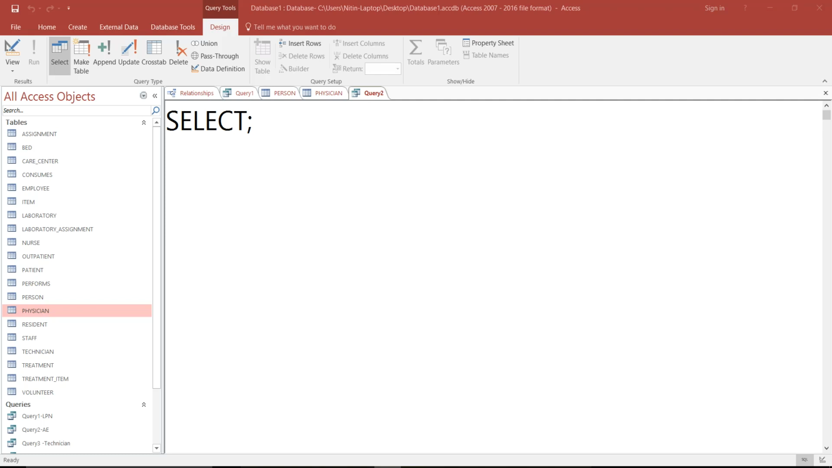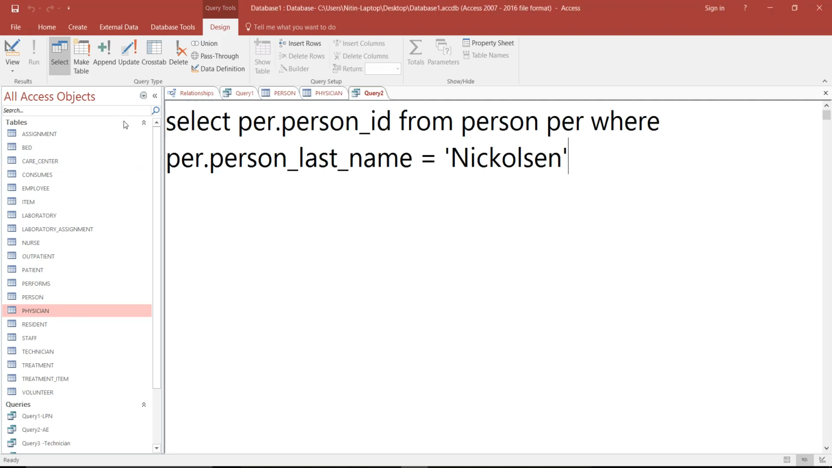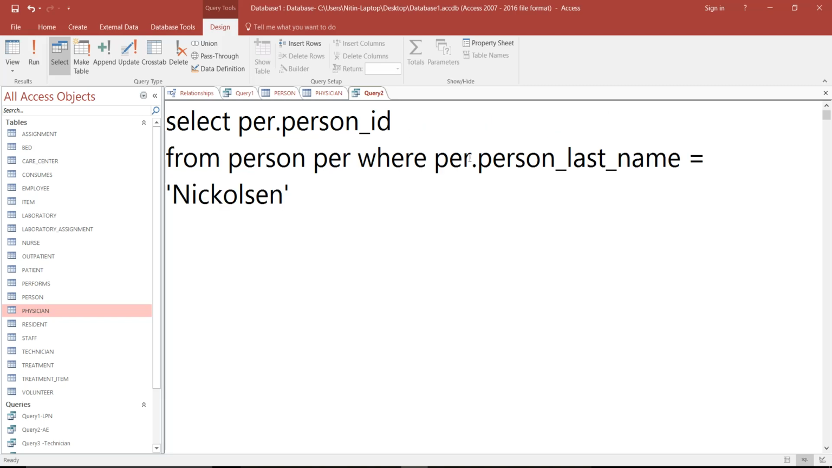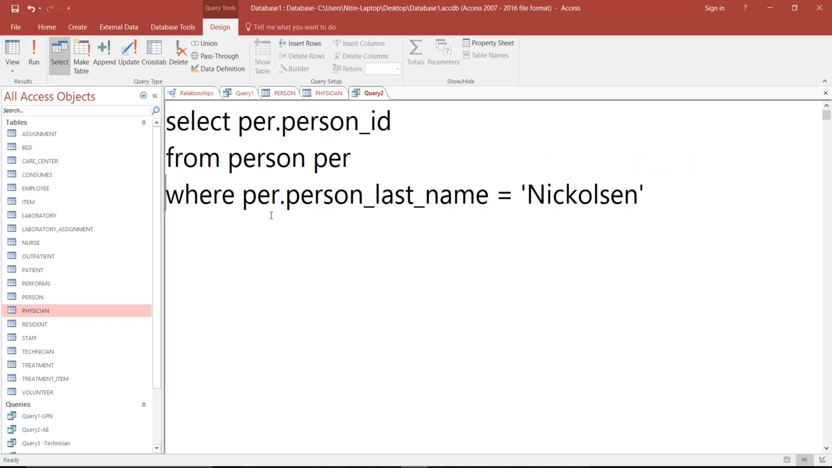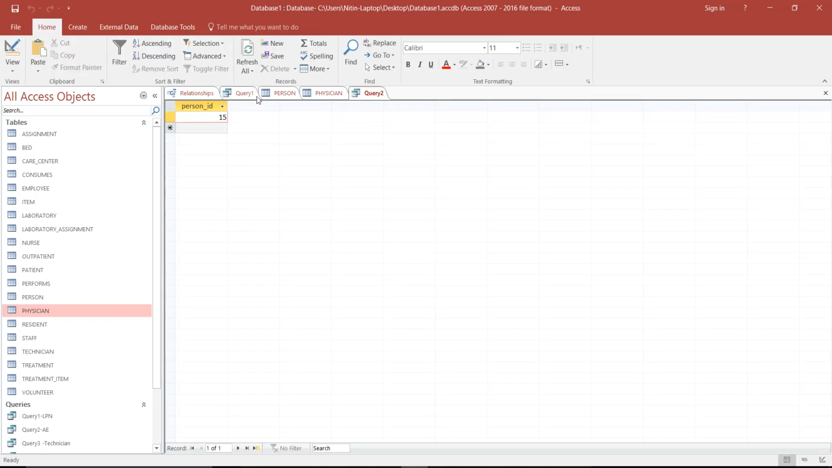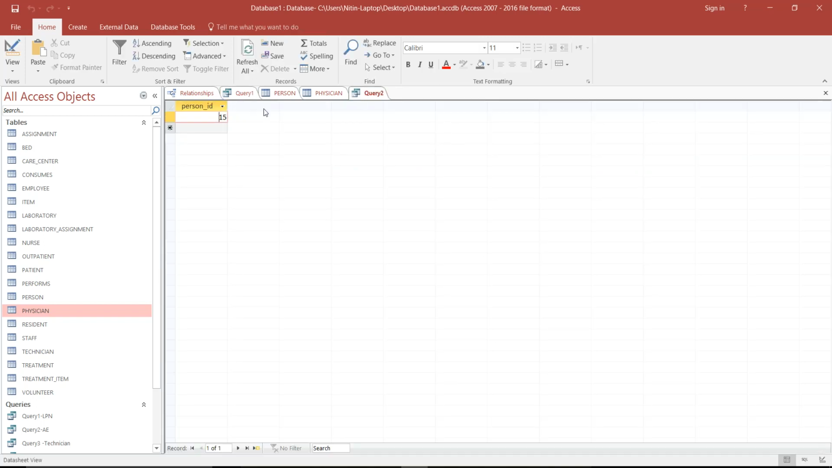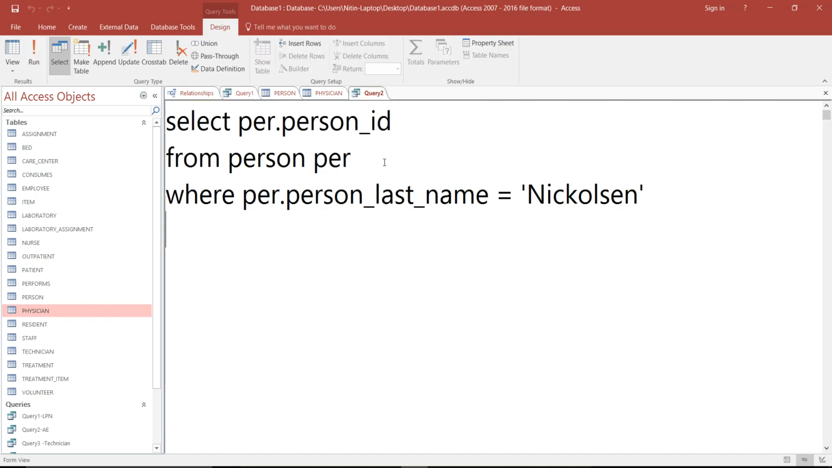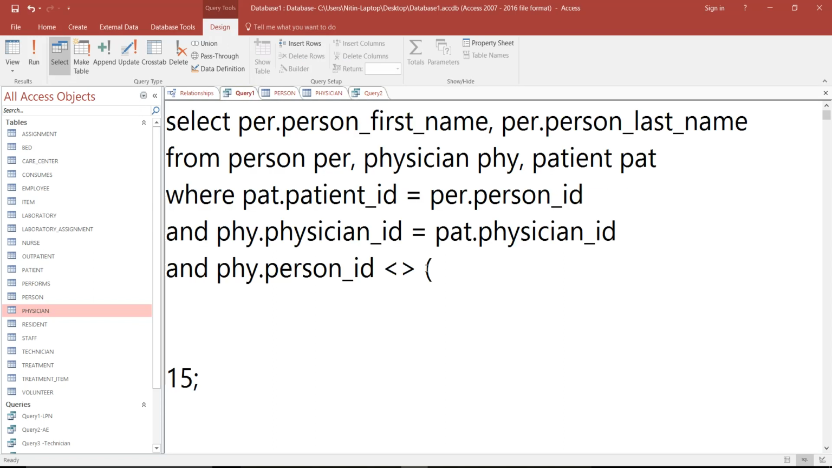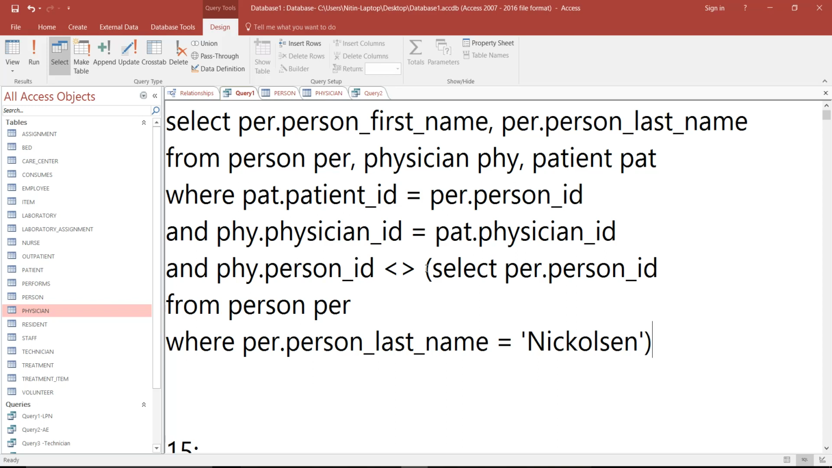So first I want to know the ID of Dr. Nicholson. So select person ID from person table where person last name is Nicholson. Okay, so you run that, you get the answer 15. Then you go back to your main query and you put there 15 right there. But what if I just go back and I copy this query and put this query inside here in brackets like that?